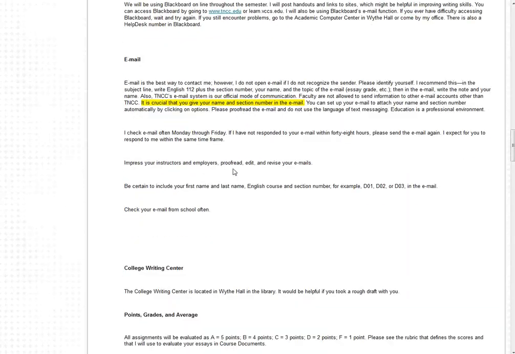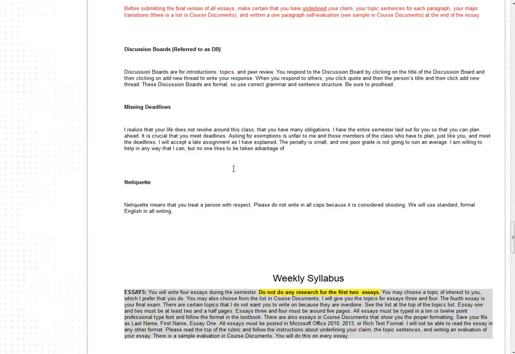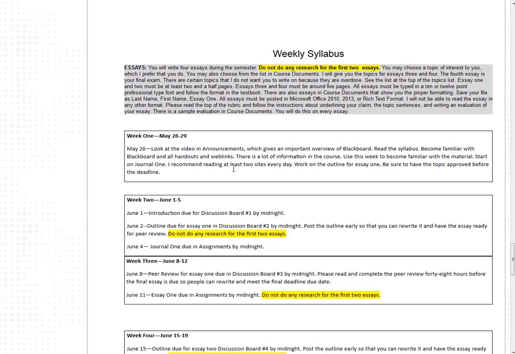But the most important part of the syllabus, if you'll pardon my scrolling down, is the weekly syllabus. You must look at this section in order to find out when things are due and where they are posted. You will be posting things in 2 places. You will either be posting them under assignments. That's where you will post the essays and the journals. Or you will be posting things under the discussion board. But more about those things later. But be sure to look at the weekly syllabus. This tells you exactly when things are due and where they are supposed to be posted.